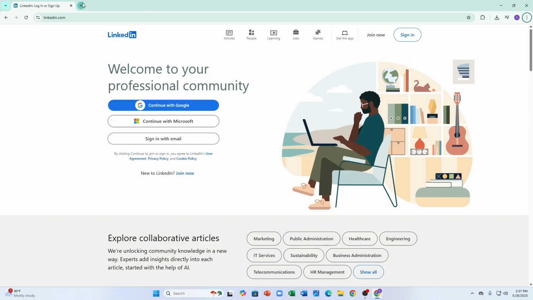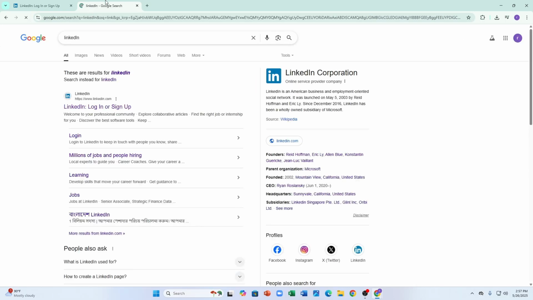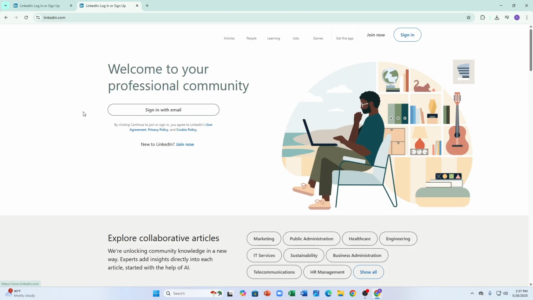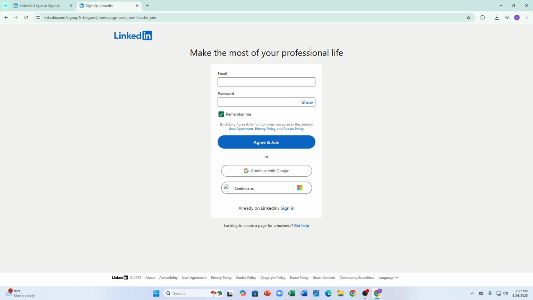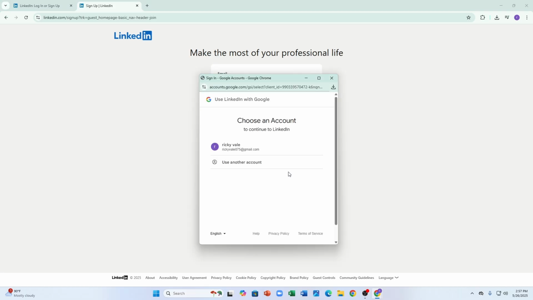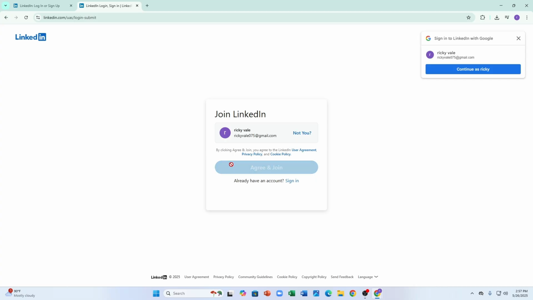First of all, you need to open a Google tab and search for LinkedIn and just click on the first web link, and you have to sign up for LinkedIn. You can just give your email and password or continue with Google. I'm going to continue with Google with this account, and agree and join.